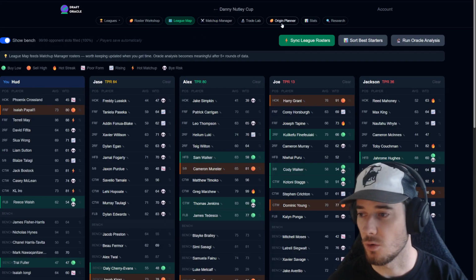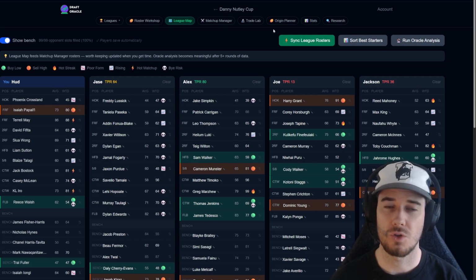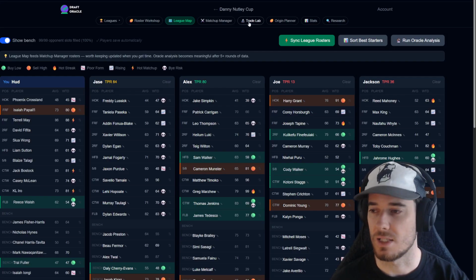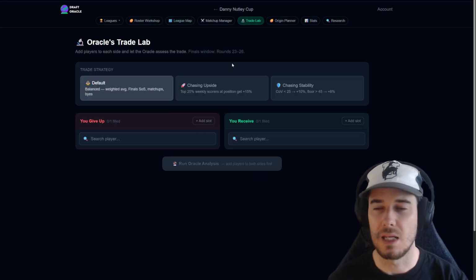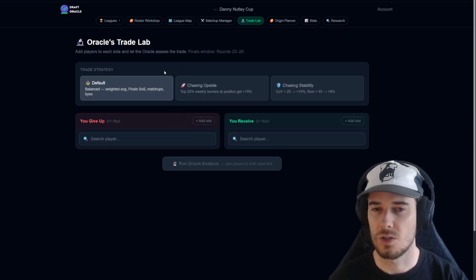You can plan for Origin accordingly, so it uses your roster and other people you might want to pick up as a result of trades and makes sure you've got the right numbers in the right spots for Origin. Trade Lab, you can analyze actual player trades like 2 for 2, 3 for 3, 1 for 1, 1 for 3. It is one of the more complex things in the system, so it's something you take with a grain of salt.